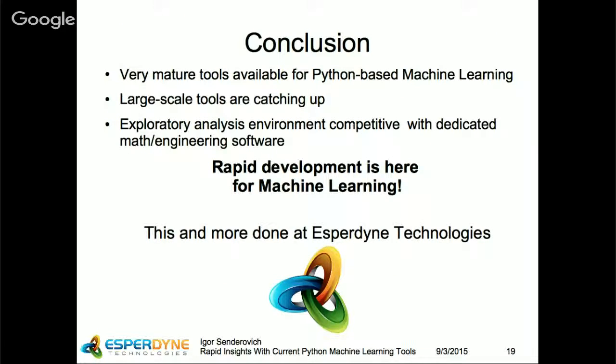I think we're running out of time. I hope you see that it's now what was called rapid development in general. Python is also rapid development for machine learning. We have pretty large scale. We have tools for large scale data that are catching up in their sophistication on the level of algorithms with what was available for in-memory calculations and give you the scalability.